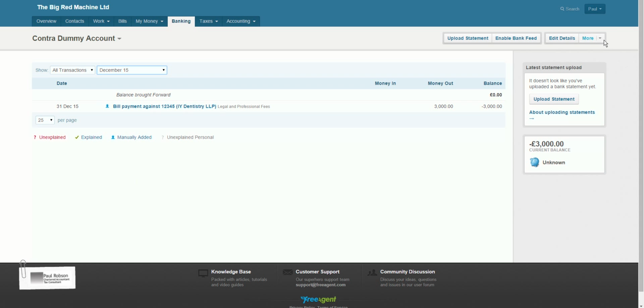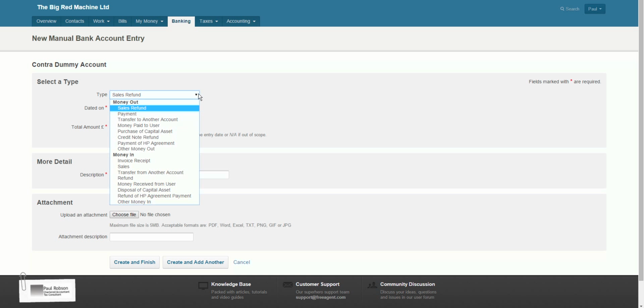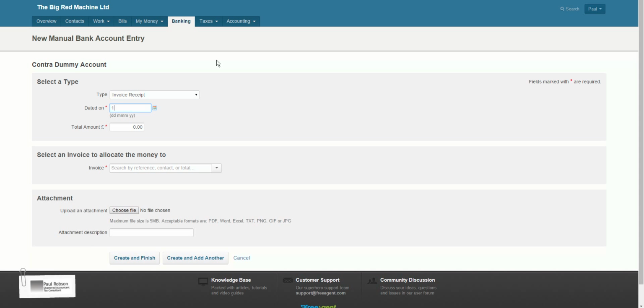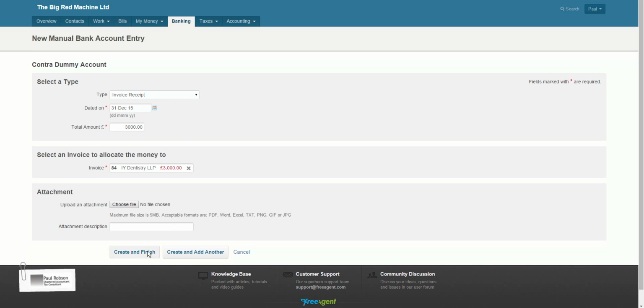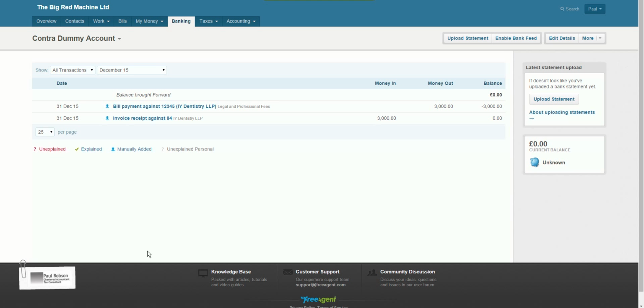Next step is to remove the receivable, the invoice which is owed to me, from my system. So add another transaction, and then all we're doing is posting an equal and opposite money in, money received from a customer, so that is an invoice receipt. Same date as before for the same reasons, the 31st of December 2015, for £3,000. Brings up my list of outstanding invoices, IY Dentistry LLP, £3,000, create and finish, and there we have it. Those two amounts are now posted.